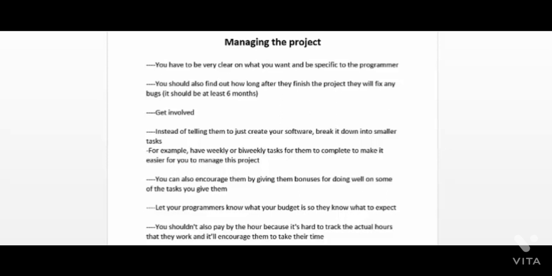So for example, you can have weekly or bi-weekly tasks or goals for them to complete to make it easier for you to manage this project. And you could also encourage your programmers or coders by giving them bonuses for doing well on some of the tasks that you give them.